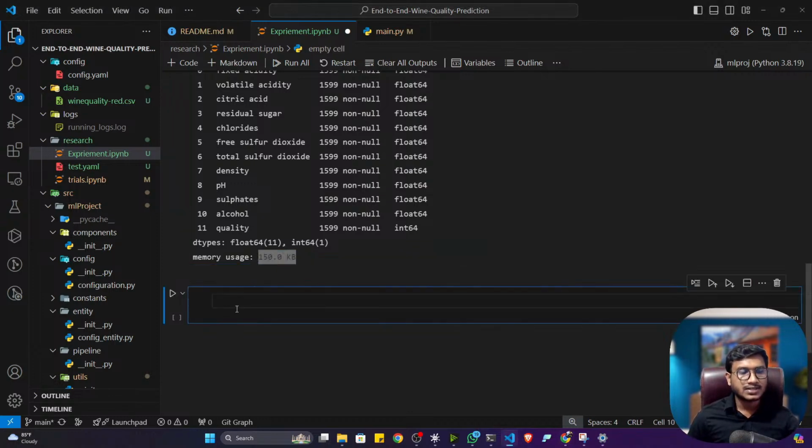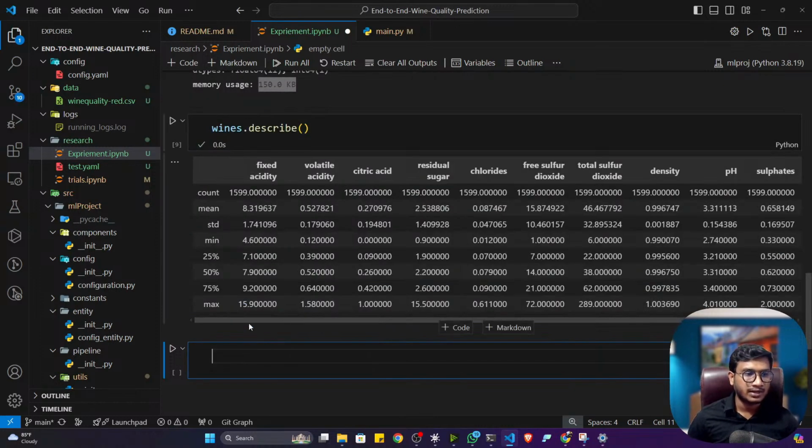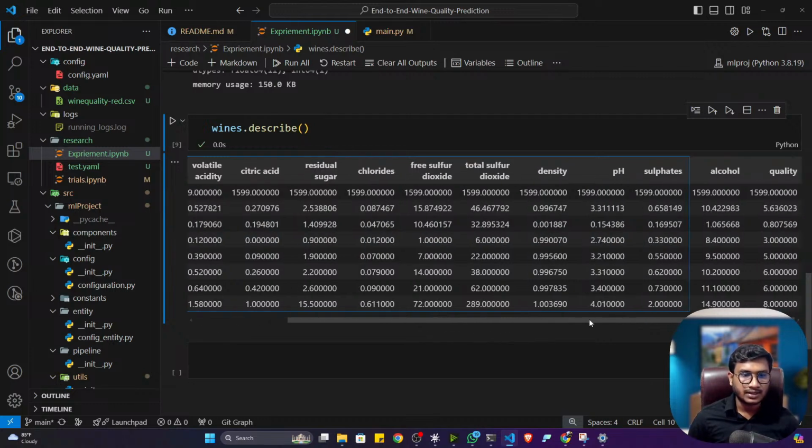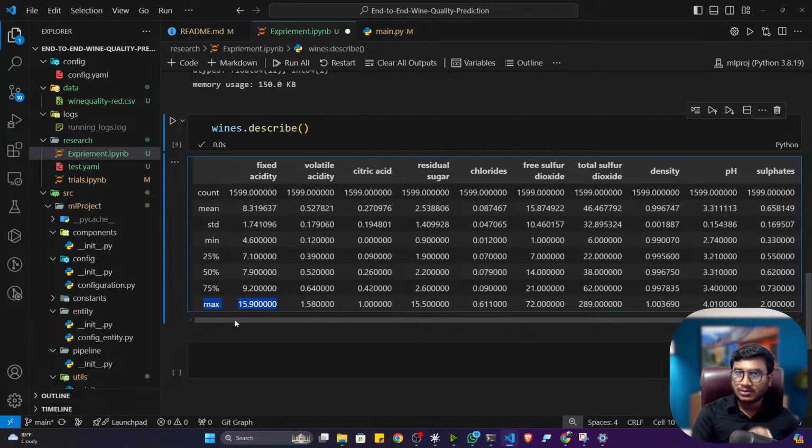If you want the statistical analysis, you can use the describe function. It will give you the entire statistical representation: the count, mean, standard deviation, min, 25% quantile, 50% quantile, 75% quantile, as well as the max value. This is the entire data representation. I think you already know this, so I don't need to explain. These are the simple EDA parts we have already learned in your machine learning. I'm expecting these kinds of prerequisites.